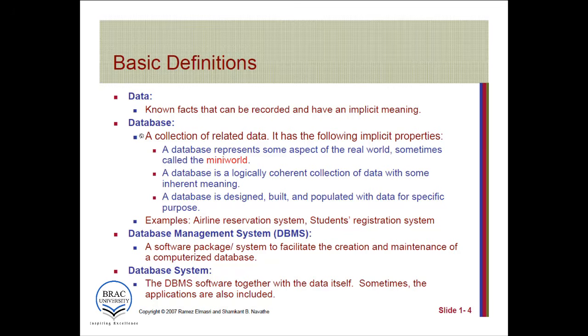So what is a database? A database, simply we can say, is a collection of related data. Not random data, but related data. This is because a database is designed for a particular purpose. So let's say we're going to design a database to store the data of the students of Bragg University. In that case, the data in the database will only include the data of Bragg University students, not of any other university, not of any other institution.